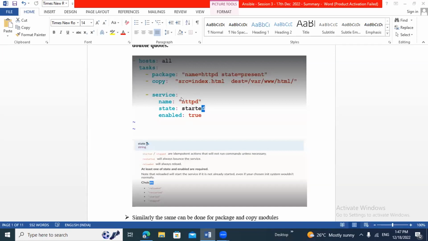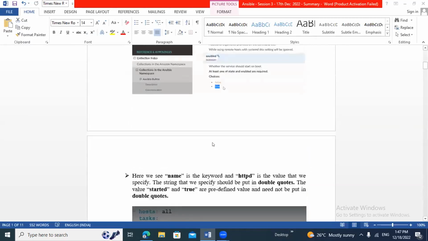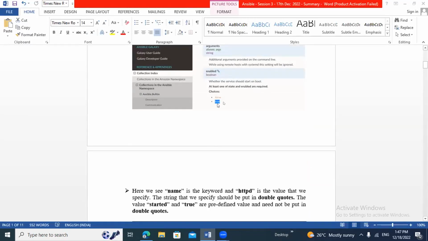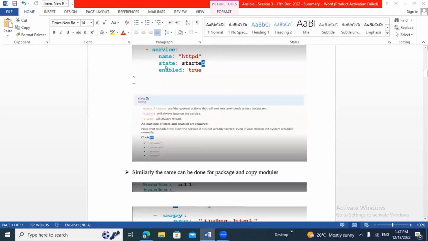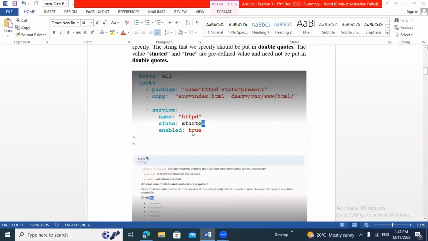The HTTPD service is the value given by us. So it's like a string, and this has to be put in double quotes. Whatever value that we are specifying should be put in double quotes. Whatever predefined value, these are the predefined values, started and true. You can see here from the document, this true is a choice, it's a predefined value. And from the state also, you can see started is a predefined value. So the predefined value you need not specify in double quotes. Only the value that we define can be put in double quotes.